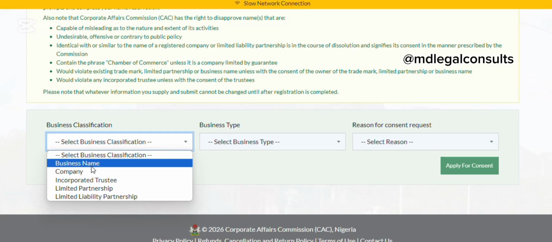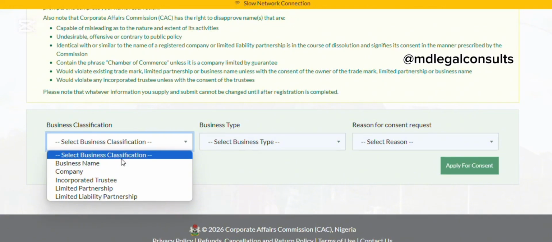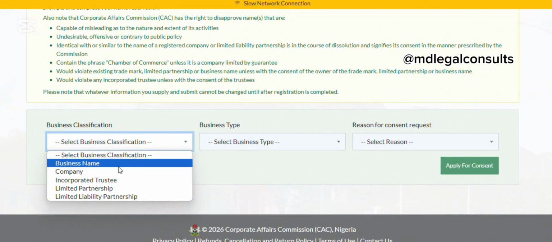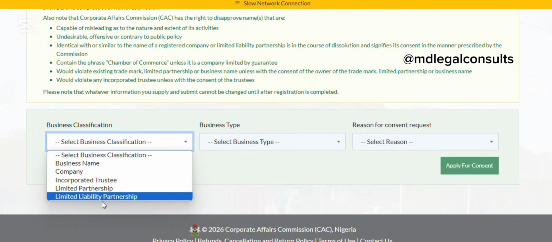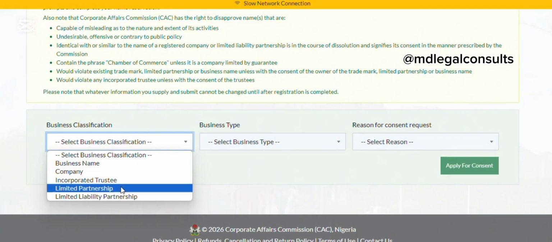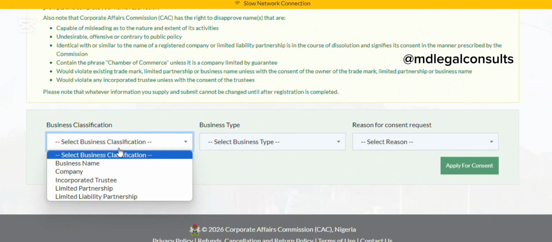whichever the business you want to change the name. So for my case, it's a company, so I want to change the company name. If for your own case it's a business name, you will click on business name. If it's an incorporated trustee that you want to change its name, you click on incorporated trustee. If it's a limited partnership, or a limited liability partnership, whichever the business category falls under, you click on it and you can proceed to change its name.